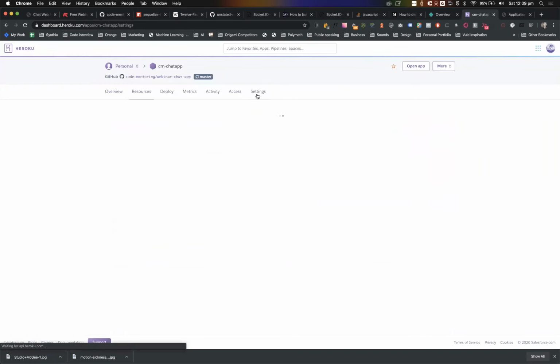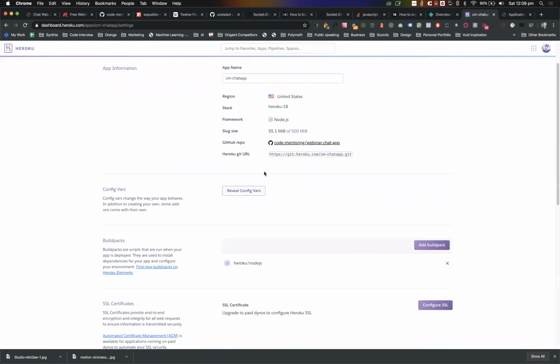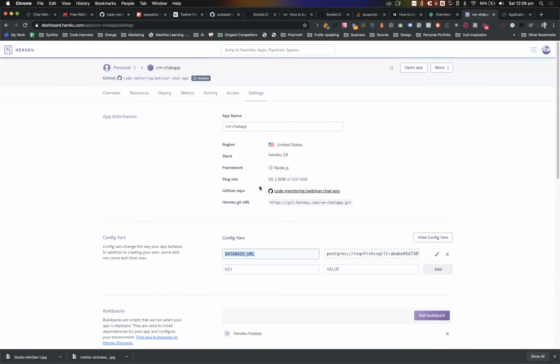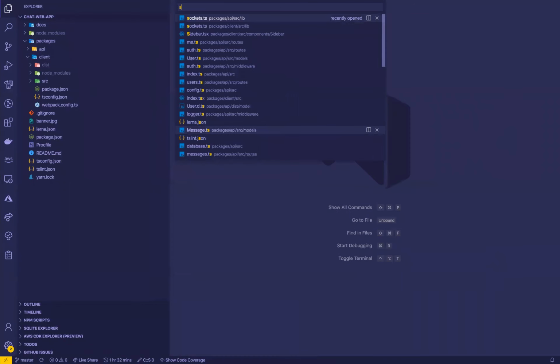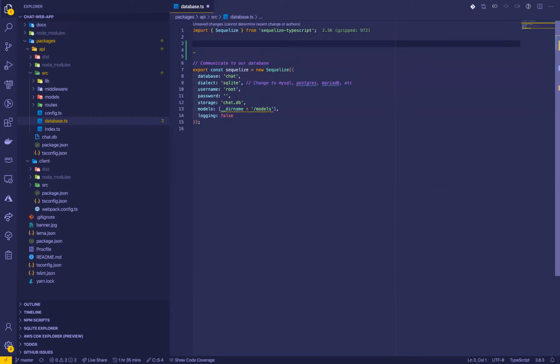Now, if you go into settings, you'll actually see reveal config variables. So these are the environment variables living here. Now you'll see there's this database URL. That's been automatically loaded from this resources thing here. So what we have to do in our database file is, instead of connecting to this, we need to connect to the live database. Okay? So we're going to need to change this a little bit. I'm going to go const db options.